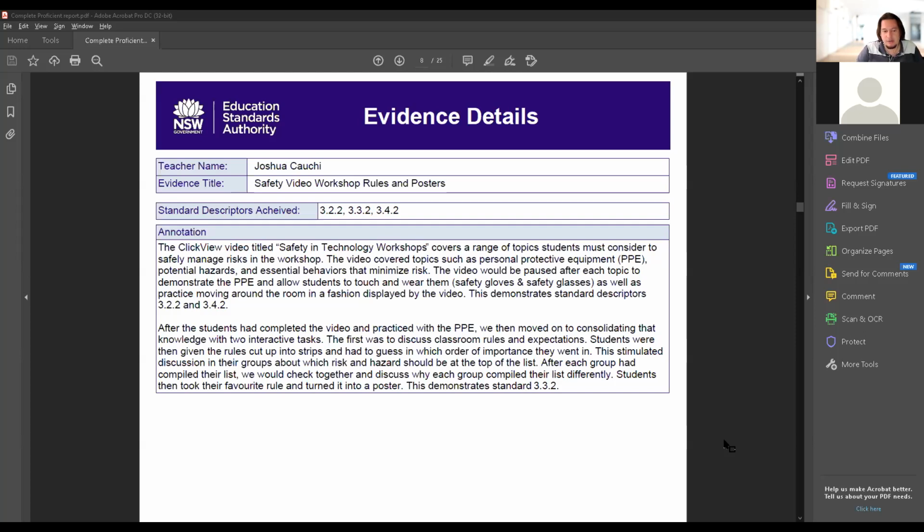Students were then given the rules cut up into strips and had to guess in which order of importance they went. This stimulated discussion in their groups about which risks and hazards should be at the top of the list. After each group had compiled their list, we would check together and discuss why each group compiled their list differently. Students then took their favorite rule and turned it into a poster. This demonstrated standard 3.3.2.